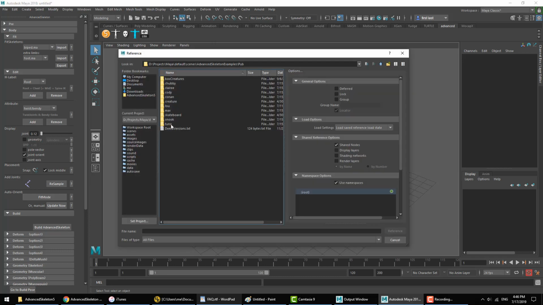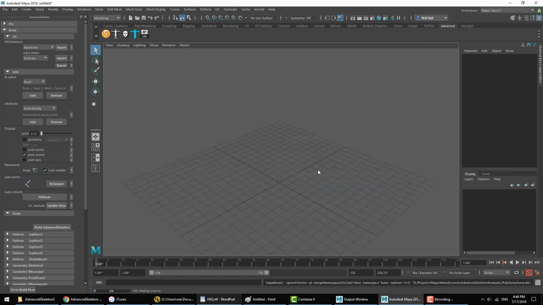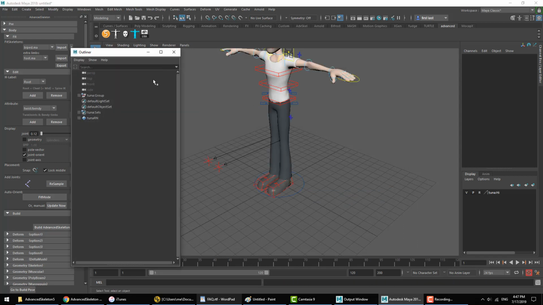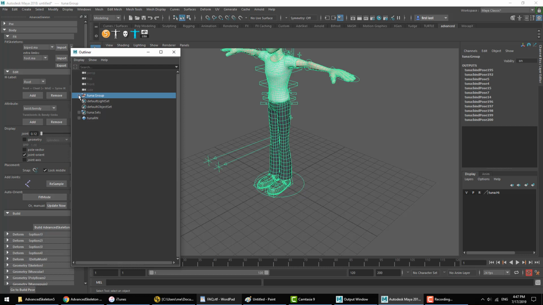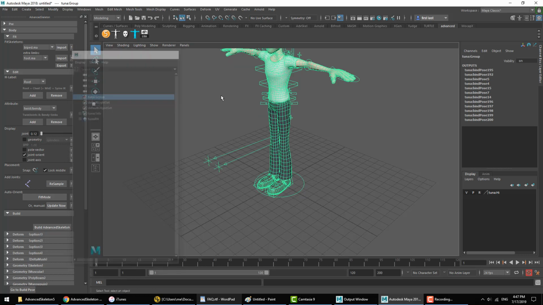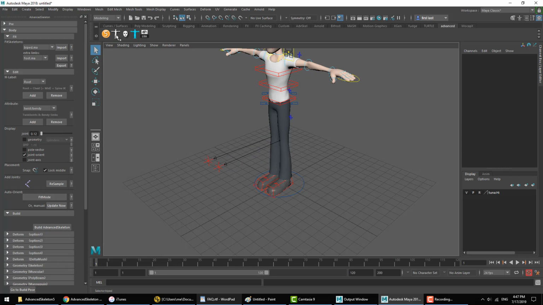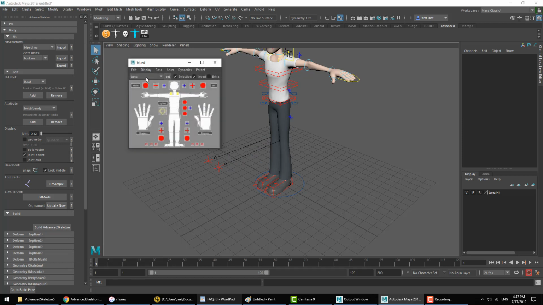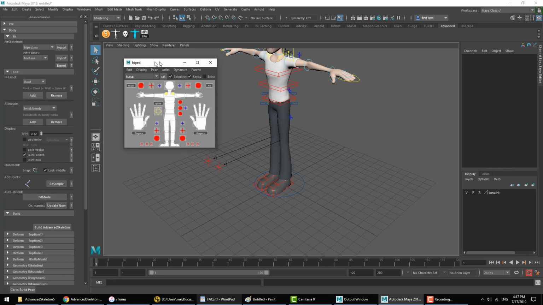So we'll grab some of our demo characters for this. We'll start with Tuna. Now because the file name here is Tuna, when I reference in, he gets the namespace Tuna, which we can see if we open the outliner. Every node has now got the namespace Tuna. Also, if we open any of the animation tools, we'll see that the Tuna character appears in the drop-down list.